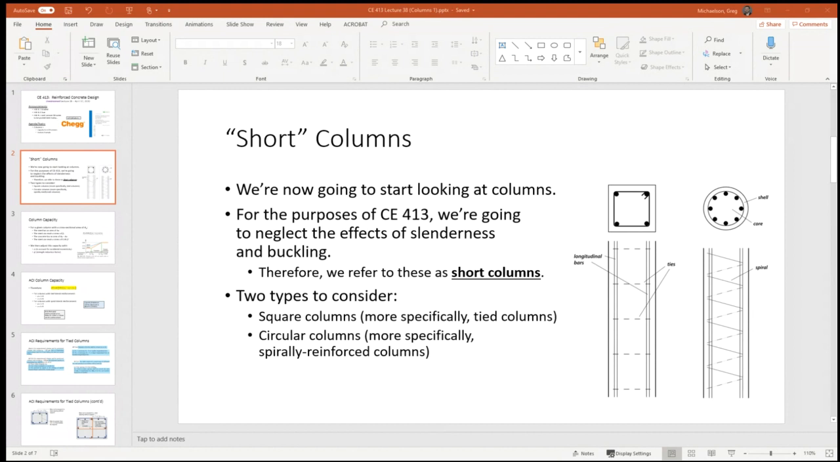So you still have your longitudinal bars going up and down. So for instance, if I'm looking at the circular column, the longitudinal bars would be the 8 circular bars. You can see if you're looking at the column, there's the 1, 2, 3, 4, 5, 6, 7, 8 bars, the 8 black dots. Those are the longitudinal bars that are going up and down. But then you have what looks like a spring. It's a spiral reinforcement that goes up the column.